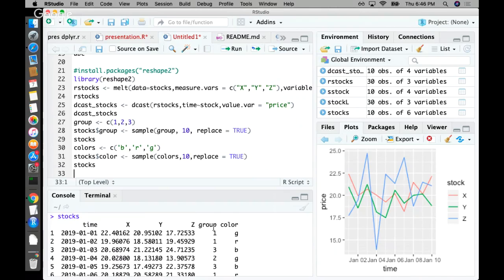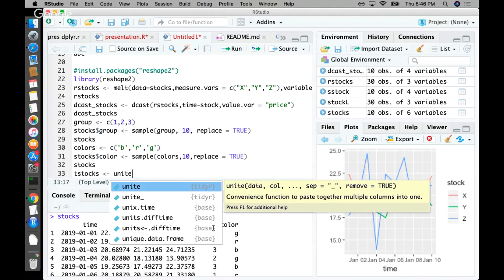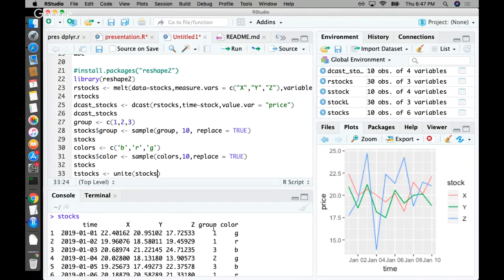Okay, let's call it T stocks, for example. And I'm going to unite. If you see here, I'm calling the unite function from the tidyr library. Here I'm going to say what my data is, which columns, and what kind of separator I want. Remember, I'm just putting together two columns here. So to unite my data, I'm just going to use the stocks data set.